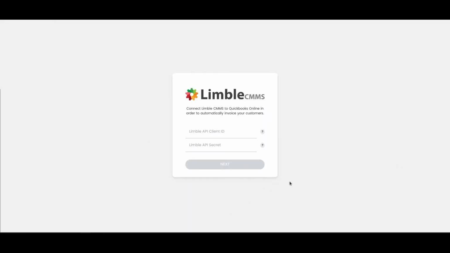So let's get started. This is the front end of the integration, which lives at qb.limblecmms.com. Here, a user can paste in their API keys from Limble to start building their integration. Clicking the Next button will redirect them to QuickBooks Online to authorize the connection to Limble. Then it'll send them back to us, where we'll have access to both parts of the integration, Limble and QuickBooks.